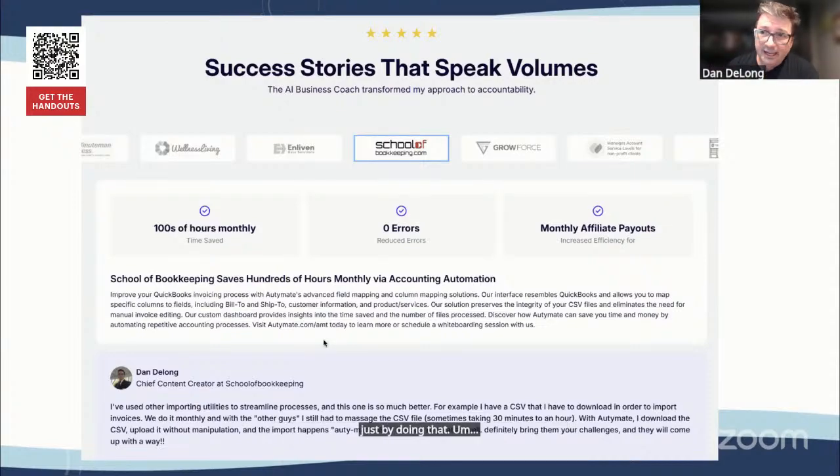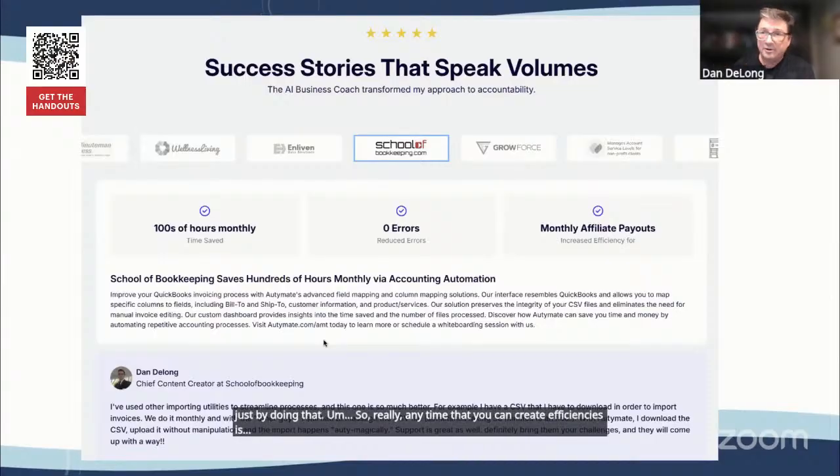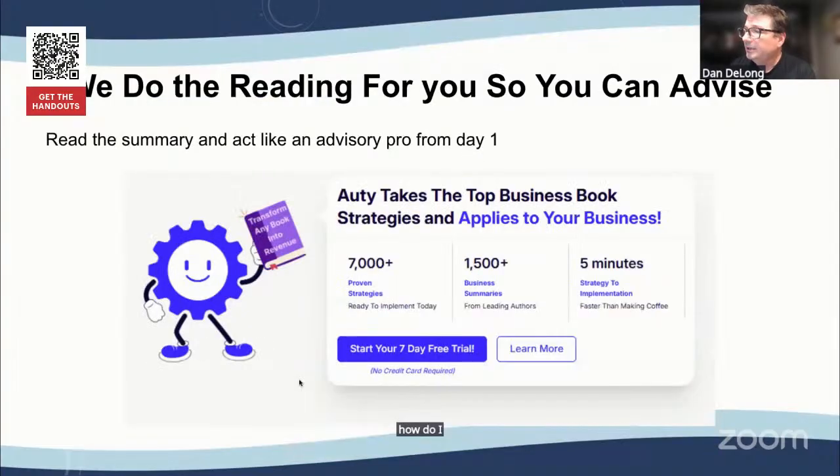So really, anytime that you can create efficiencies is far better than just trying to figure things out, or how do I change the enter key into a tab key.